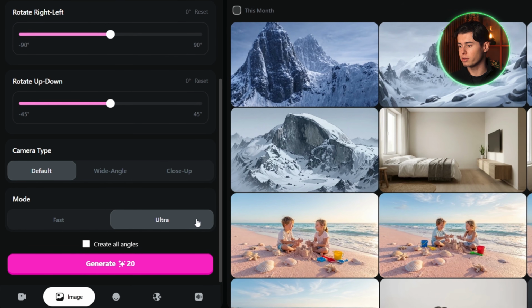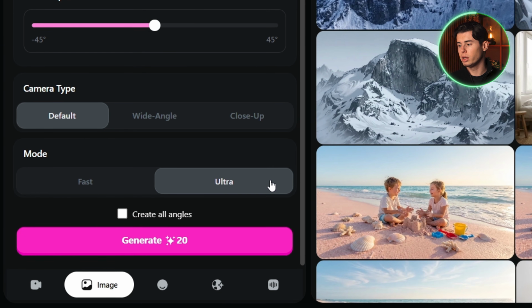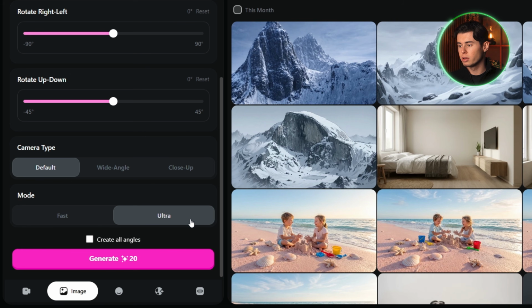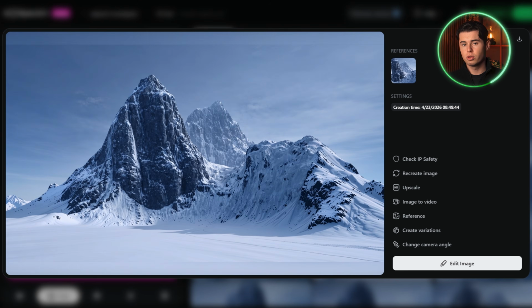And I want to quickly point something out here because this part is a bit misleading. Fast doesn't mean better quality in less time. It just means the image gets generated quicker but at a lower quality. Ultra is the option you want if you care about getting the best possible result. And when it comes to building a 3D world, that quality matters every single time. Now instead of adjusting each angle manually and generating one by one, I'll just click Create All Angles. This generates a full set of angle variations in one go.